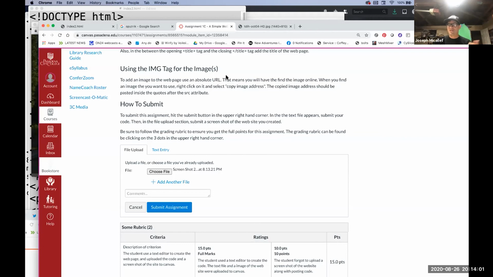My wife just came in and put some laundry in the dryer. So hold on, hold on 1 second. That's loud.